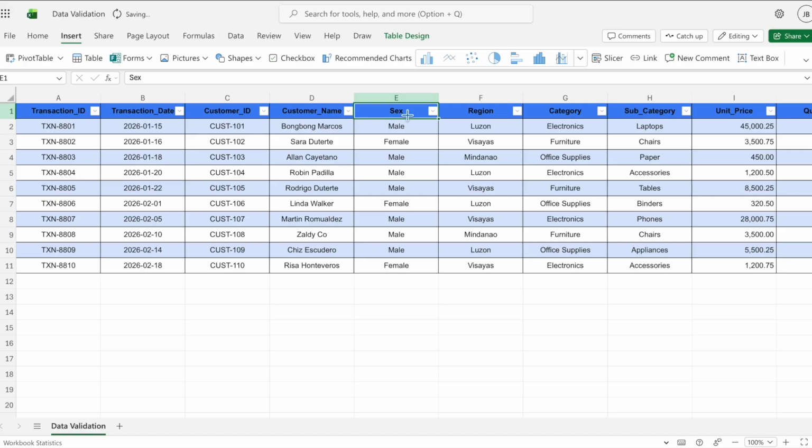For our first example, we will use the sex column. For this column, we only want two possible entries, male and female. Instead of allowing users to manually type these values, we can use data validation to create a drop-down list. First, I will select all the cells under the sex column. Note that hindi natin isasama yung header and yung total row kung meron. We only want to apply the data validation rule to the cells where the actual data will be entered.